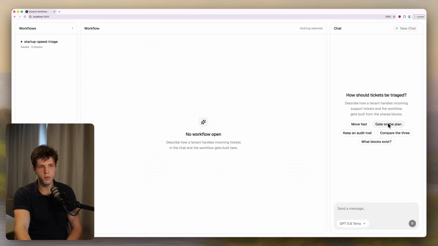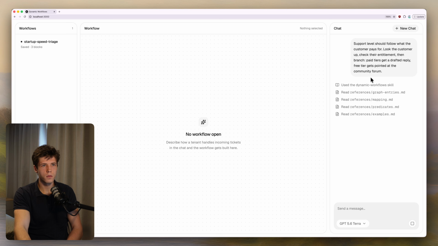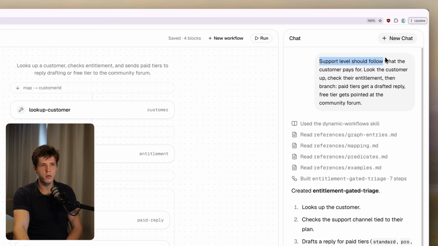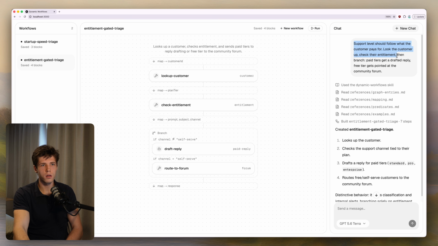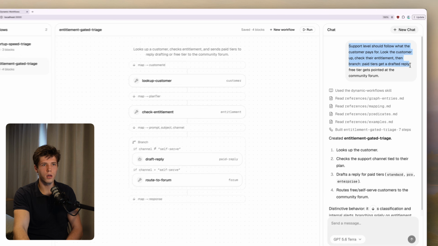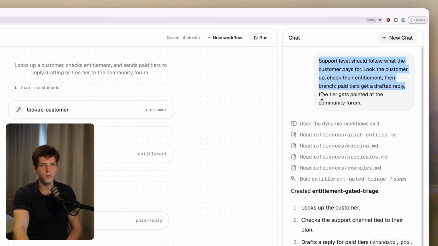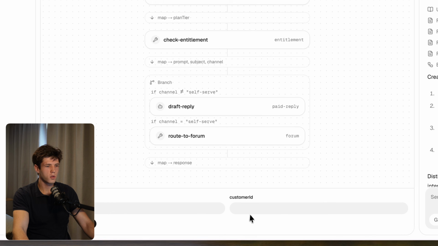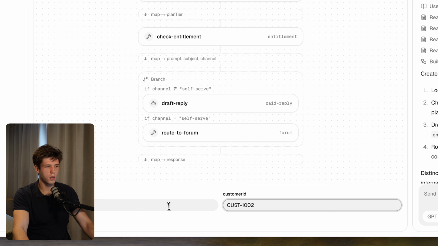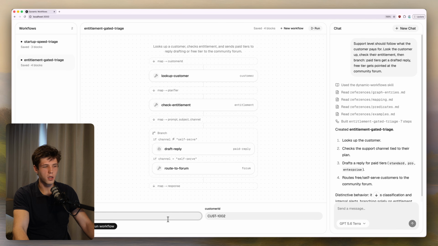Let's try something different. Let's say gate on the plan. So this is more for enterprise startups, I would say. So we're first looking up the customer, checking their entitlement, then branching. If it's a paid user, then we get the draft reply. If it's a free tier, then we are pointing them to the community forum. So let's say I put this customer ID here and the request is, I don't know, let's say the same thing, that I got an error 500 on auth page.